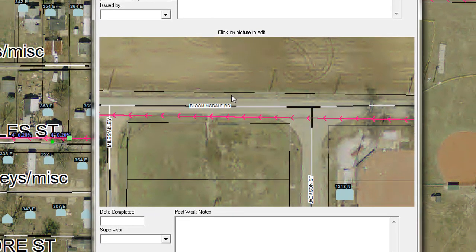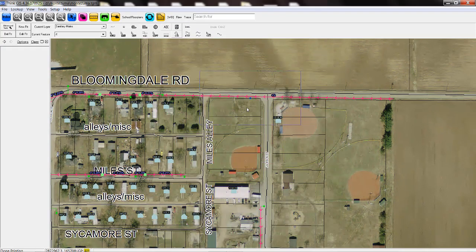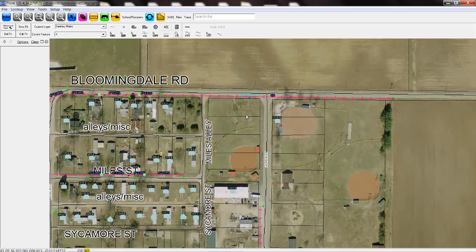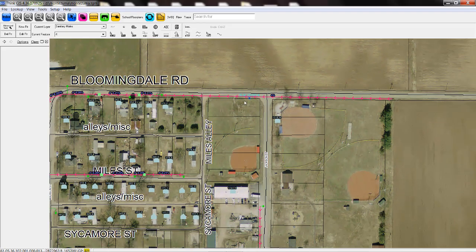If we click on the photo itself, we get a menu up here where we can add text to the picture, or get the marker out here and maybe mark it and just say the area is right there. From here, once that's finished, we'll hit OK, and then I'll right click to clear my cursor. And as we see, it did put a point out on the map with the number of that work order.